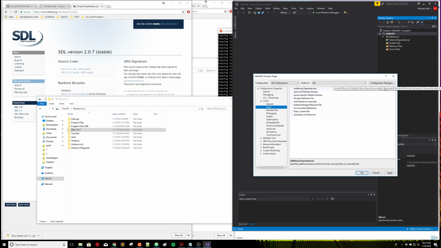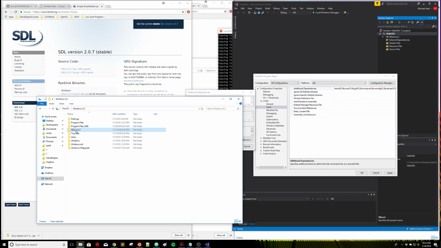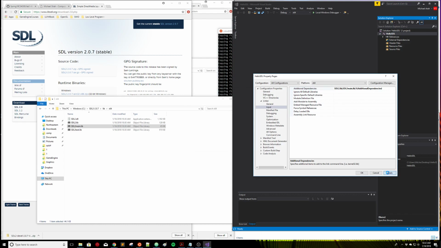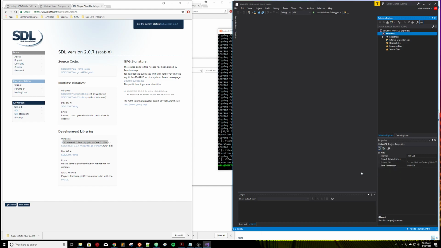Now for our linker, the input into our linker, there are two files, and I can actually show them in the SDL2 folder in lib, x64: SDL2.lib and SDL2main.lib that we need to include. This tells us which specific libraries in that folder we need to include. Okay. And finally, under System, Subsystem, we want to make this a console-based project so we can get any error messages. And I'm going to hit Apply, and OK.